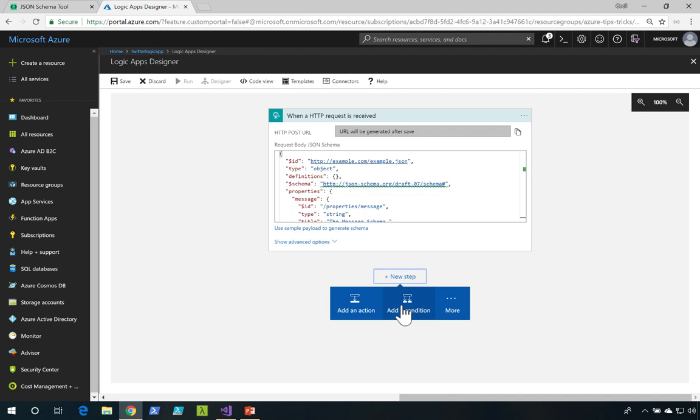But that's how easy it is for you to set up an HTTP request trigger that's going to be able to start your Logic app workflow.